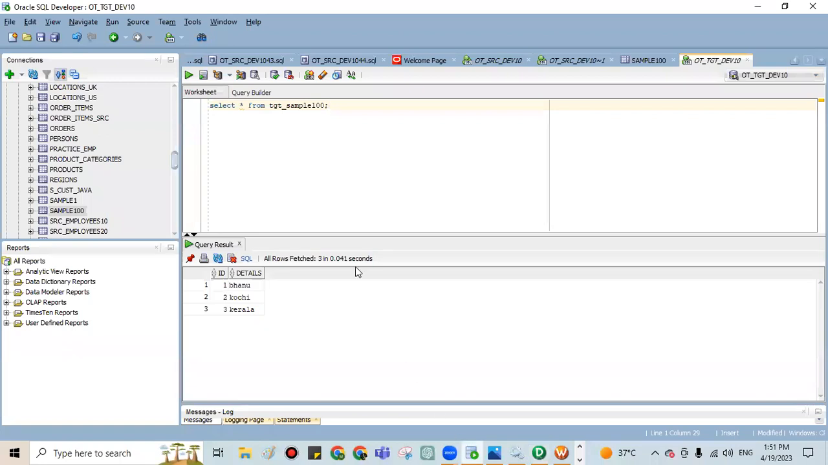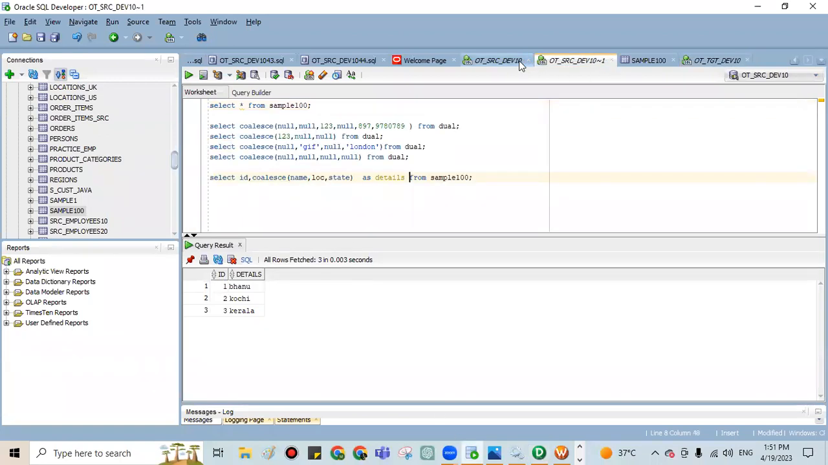In SQL we need to write like this. Select ID, coalesce(name, location, state). Whatever nulls are in these columns, the coalesce will avoid those nulls, and whatever data those columns have, the first data will be fetched. The coalesce function will fetch whatever data is available in each and every column.